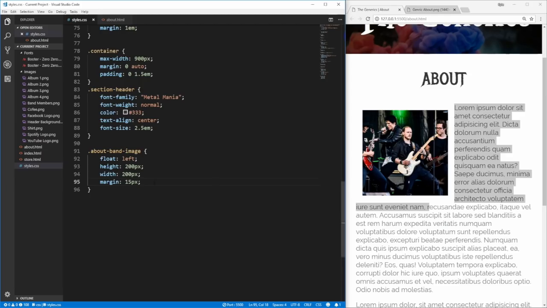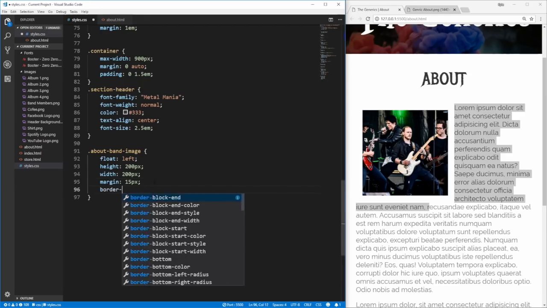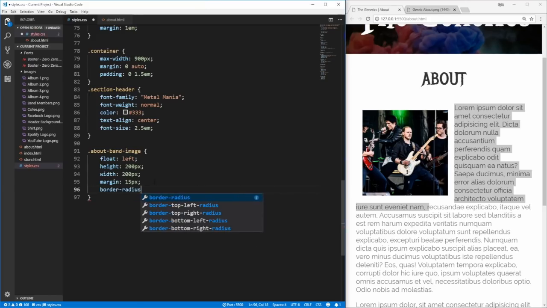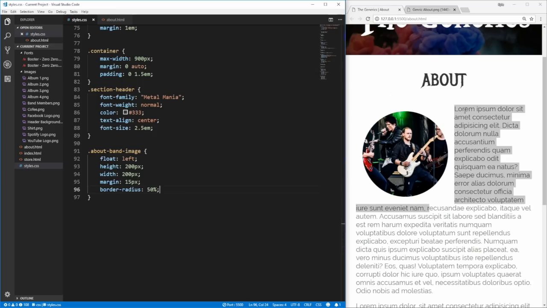Lastly, in order to create a circle, we're going to use the border radius property. This property tells us how far we want to curve the edges of our border, and in our case, 50% will make a perfect circle since we curve from 50% all the way to the next 50%. So if we save that, we have a perfect circle with our text flowing around it as we expected.